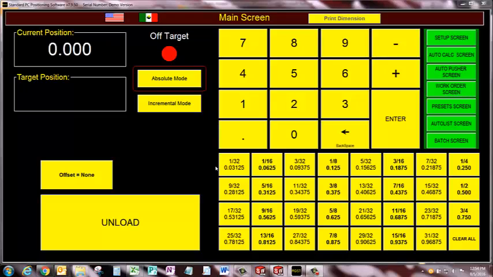Hi, this is Steve Hosher with RazorGage, and today I'm going to talk about how to modify the speed and acceleration and deceleration settings on a RazorGage. I'm at the main screen.